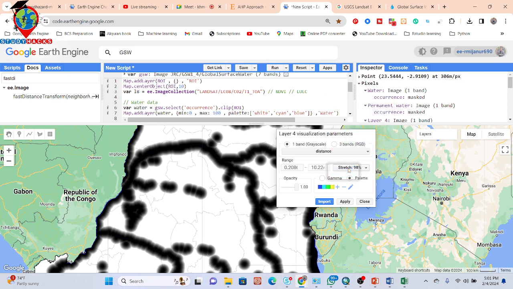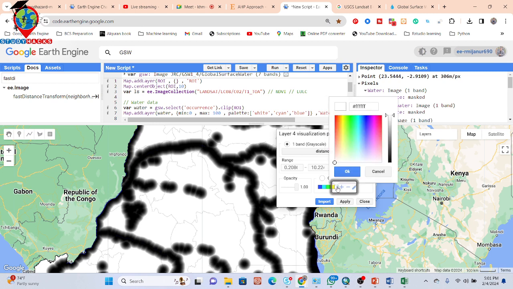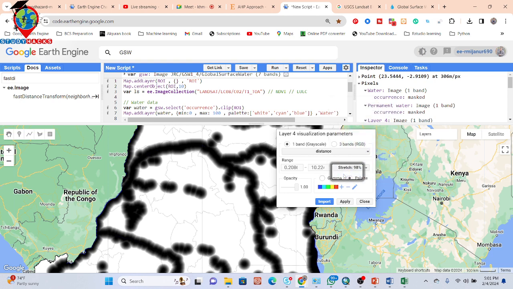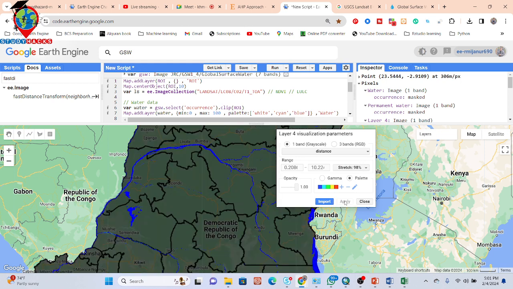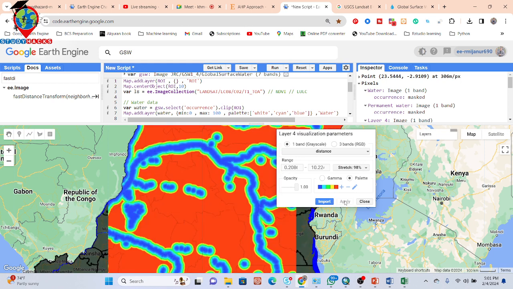Okay, and then for the far distance I need the red color. So red color identifies the far distance. Or you can put any color, no problem. And then apply. So in this time you can see what I can get from here. I can get this type of map, and basically it's the distance from water map.